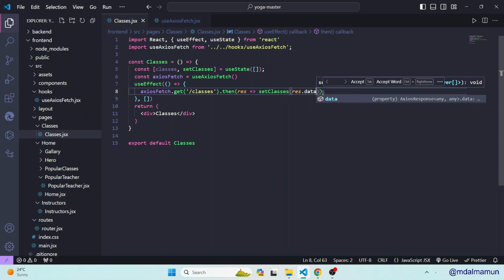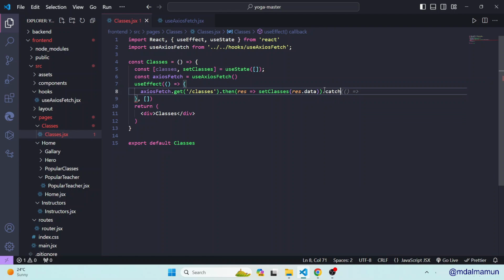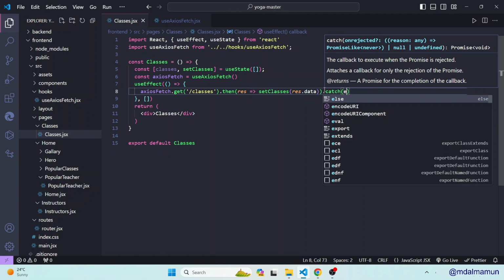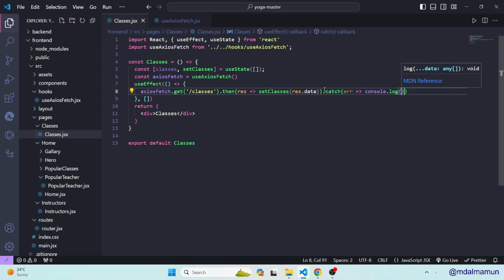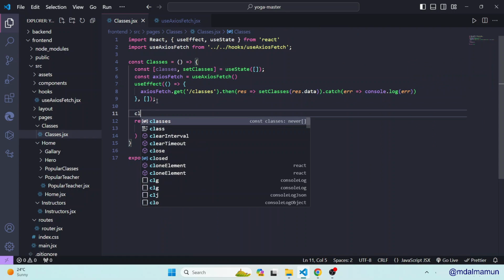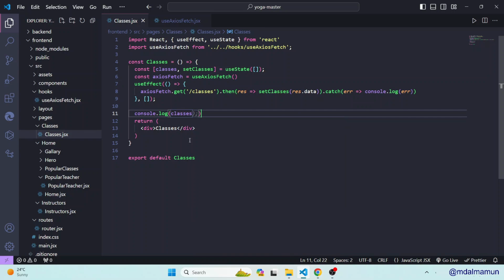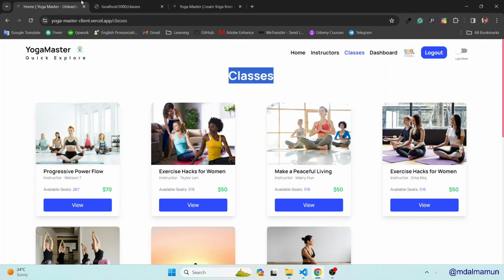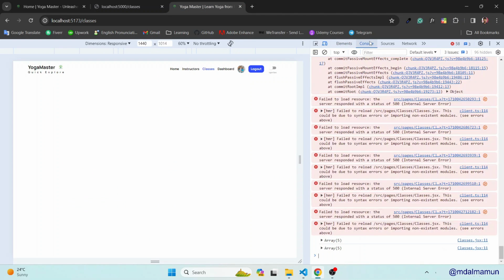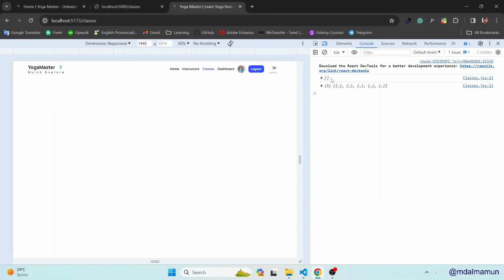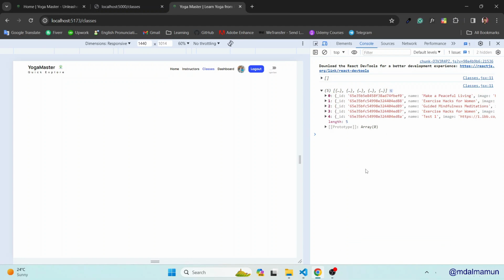Okay, if you want to catch the error, then you can just define dot catch, and that will give an error. So here we can simply console log the error. Right now if you just console log the classes, let me see if it's getting. So here is the page, let me inspect it and check the console, and let me refresh. Then you can see we're getting 5 items. So these are our 5 classes. So if you have 5 classes, you can show them on the UI.